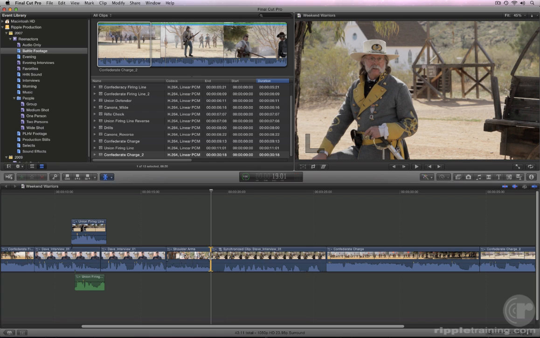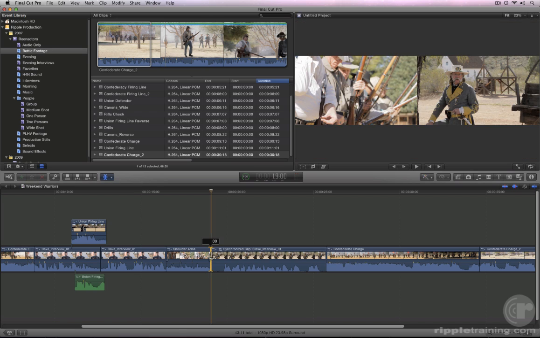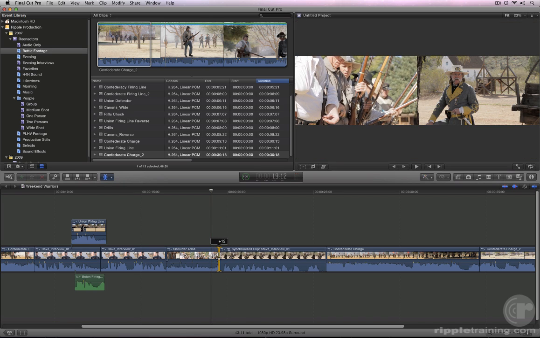Let's say we wanted to see more of the shoulder arms clip and less of the Steve interview. Drag to the right. Notice in the viewer that because we're affecting both sides of the edit at once, both the left and right images in the viewer update. Drag until the tooltip reads plus 12 frames.